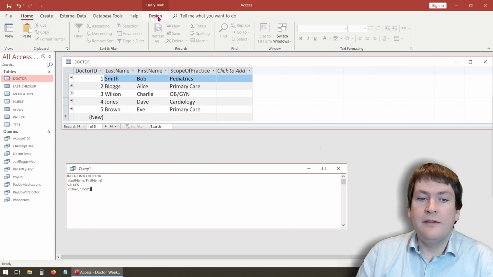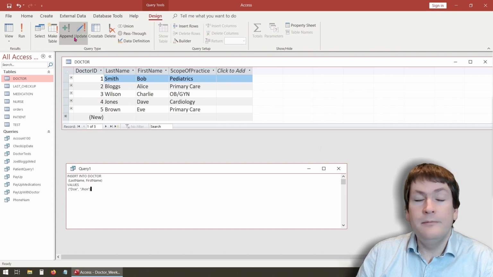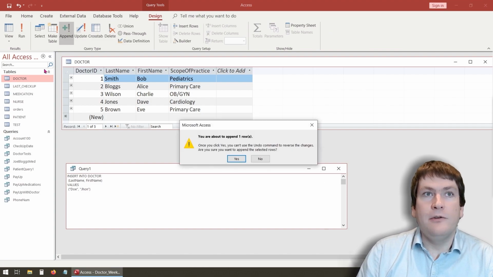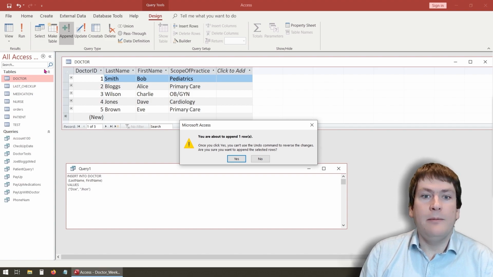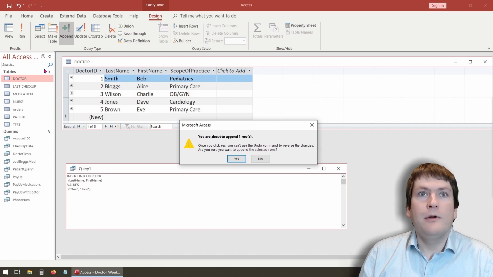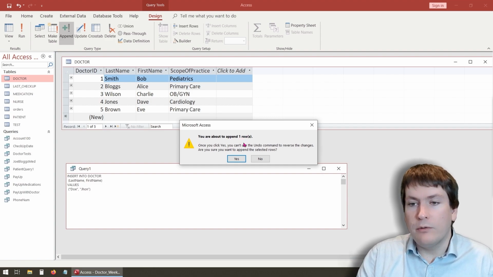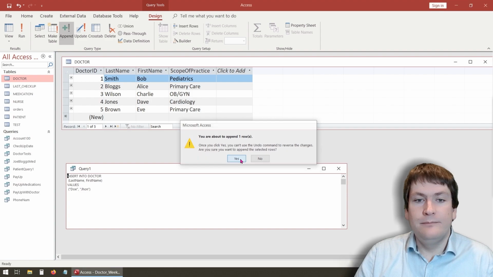We run this query in the same way we would with the selects by hitting run. So this is going to ask us, are we sure we want to do this? Because this is actually going to alter our table in some way. So when we run queries where it's actually going to affect the data, we usually get a pop-up saying, are you sure? If you're sure you want to run this, and it's going to tell you how many rows it's going to affect, in this case we're appending or adding 1 row, you hit yes.